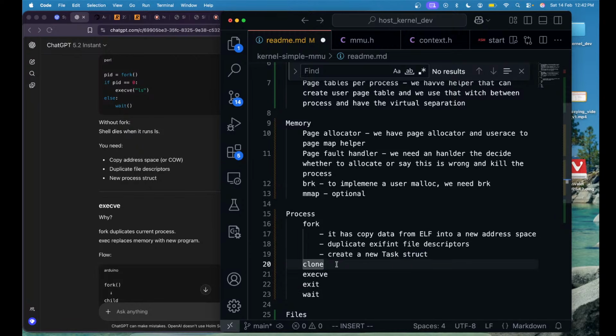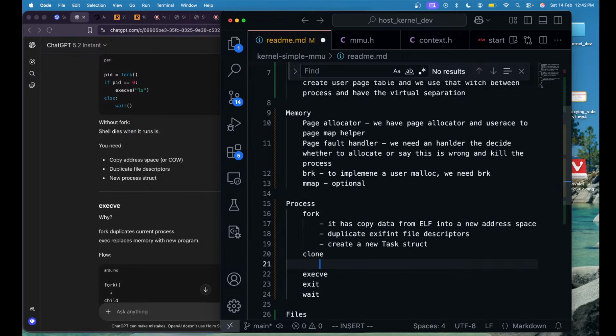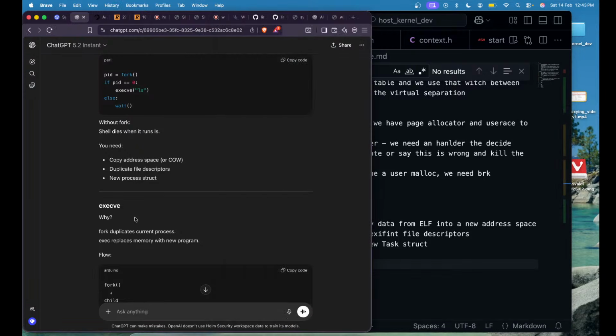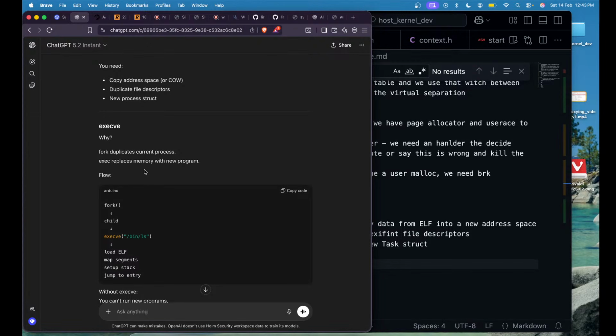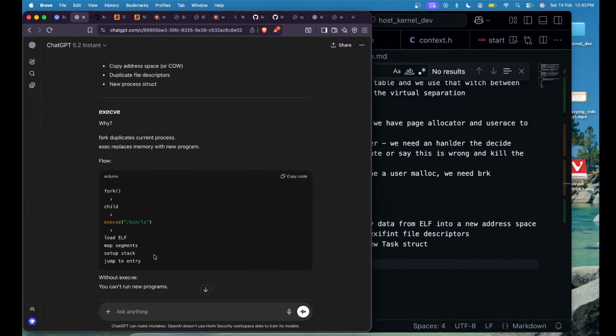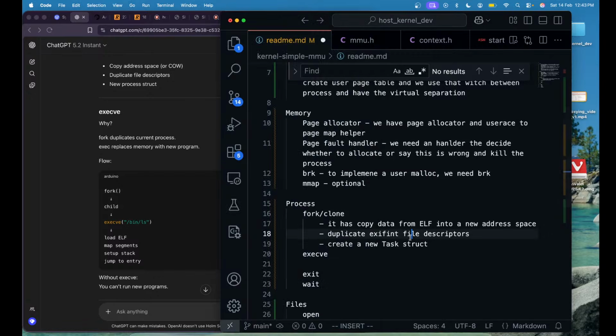Okay, what is clone? I think clone and fork are going to do the same thing. I think fork will return back the PID, but clone won't, maybe something like that. Replaces memory with a new one, okay.